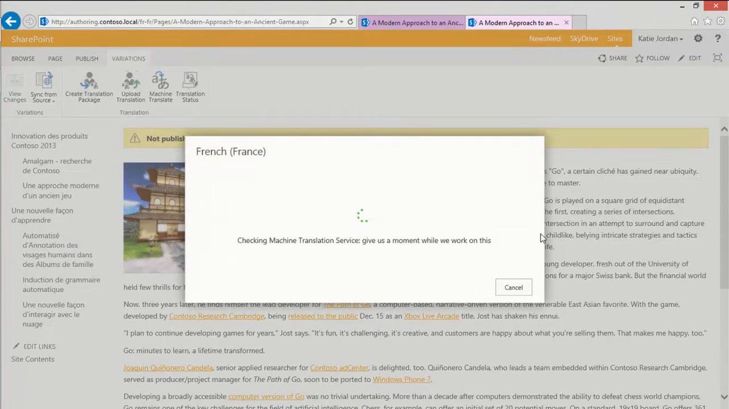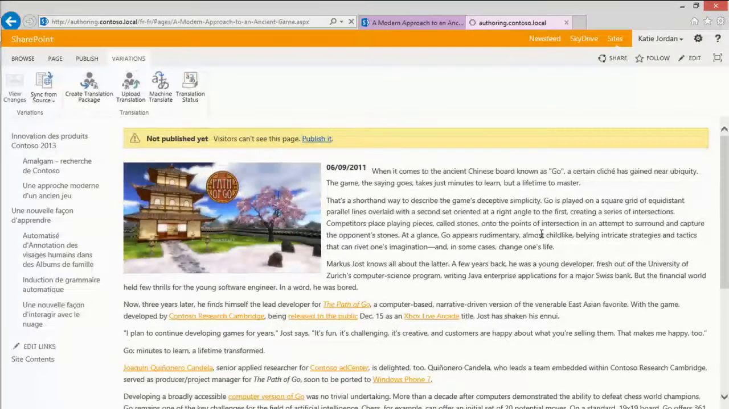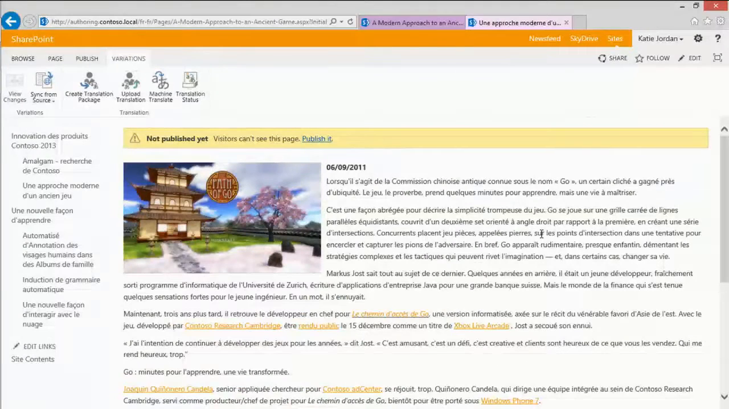The machine translation service provides two avenues to translate content. You can either translate synchronously, where you send a single item and it'll do it in front of your eyes, and we'll talk about the other option in a moment. So there it is. It's all in French. It looks great. We're going to come back to this actually in a minute.